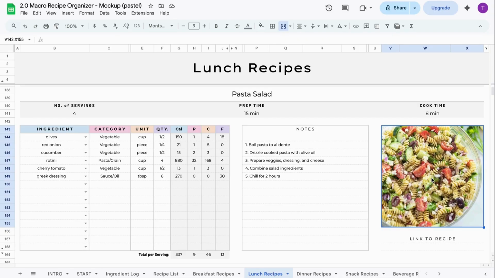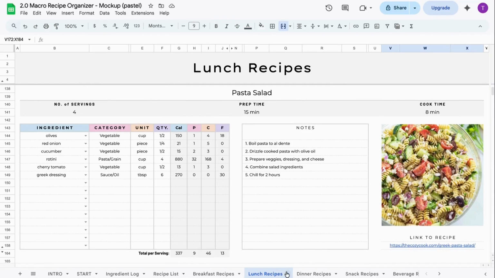Finally, if you'd like to link this recipe to a web page, you can simply copy and paste the recipe URL into this link field. And that's it. Your recipe card is now fully set up and connected.